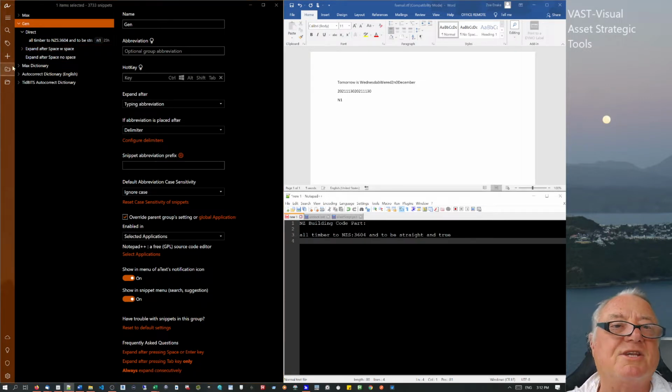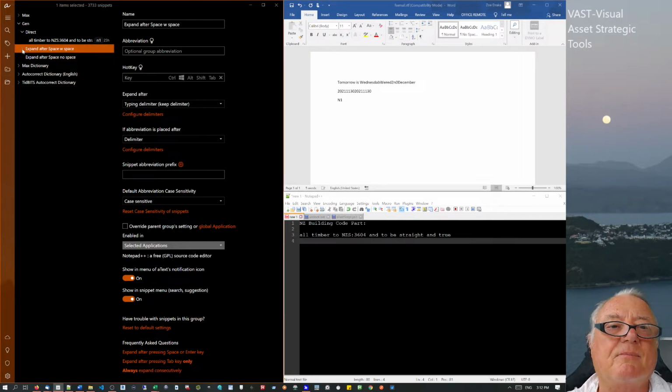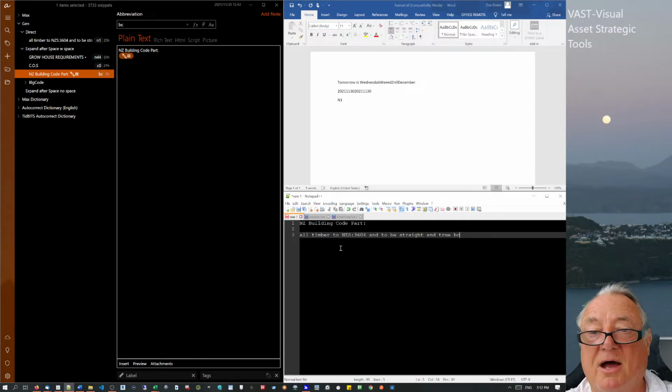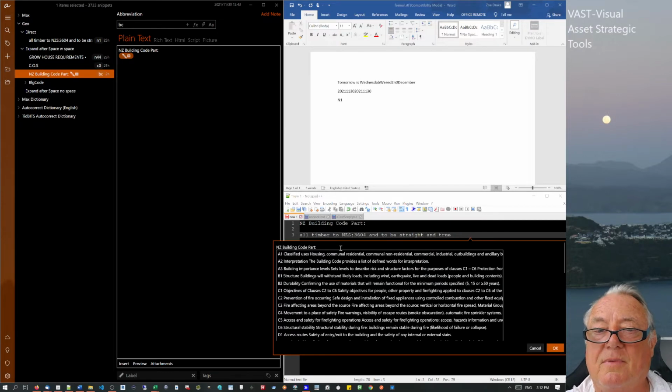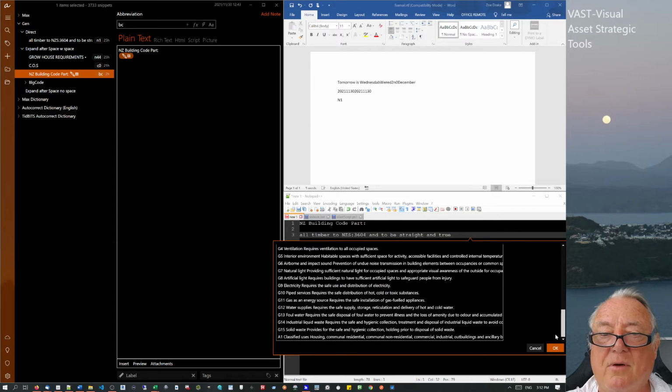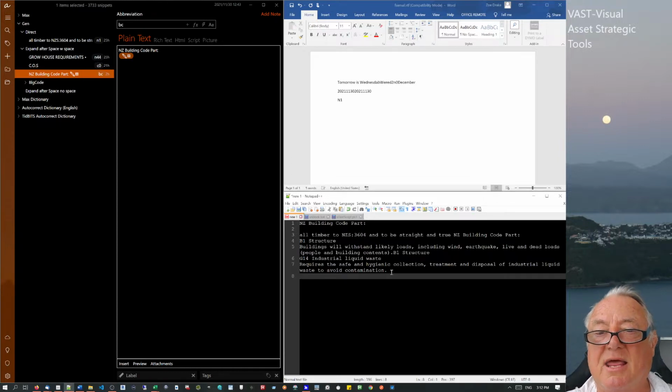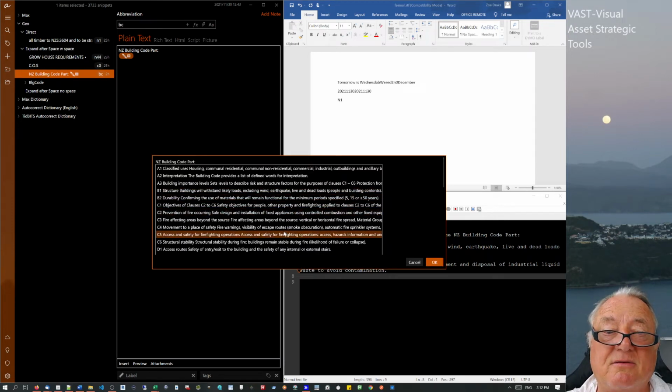Now, one of the ones that I just want to demo through here is this one here, NZ building code. So if I type NZ, sorry, no, it's BC building code. What pops up is this. Now I can come down here and scroll down and select any one of these items through here. Double click on it, oh sorry, go OK, and then it sticks it into there. I can then come back and go BC, and I can select another aspect of the thing through here.